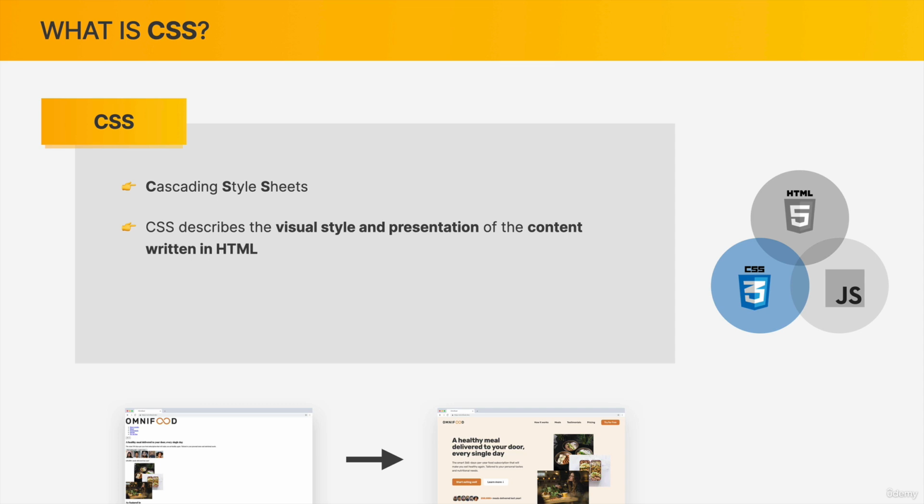And in fact, down here, you can see a web page, which is actually the project that we will build later in the course. On the left side, you have just the content, so just the HTML. And then on the right side, you have the exact same HTML code, but with a lot of CSS. That CSS describes the visual style and also the layout of that whole content.